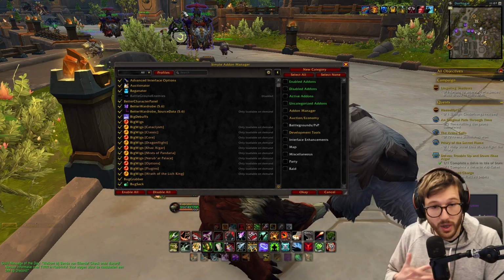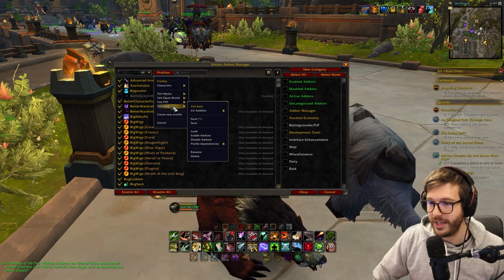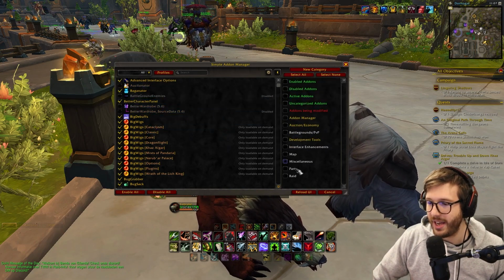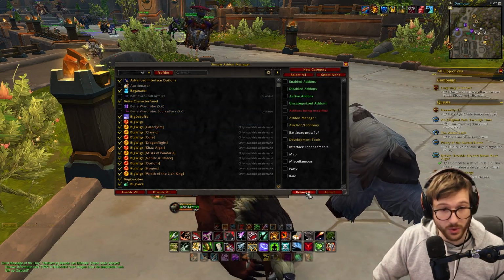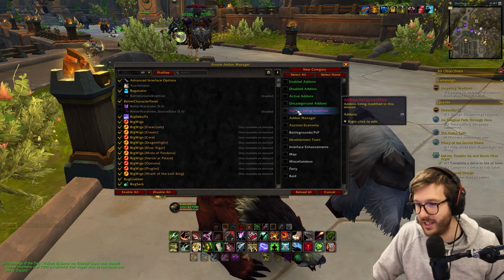When I load into a raid in World of Warcraft, I go up here to profiles, I look for Yeti Raid, and I load this. After that, you have the option to reload your UI, which is obviously required if you want these add-ons to be active at that point.